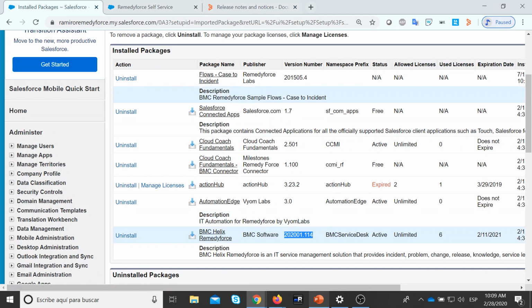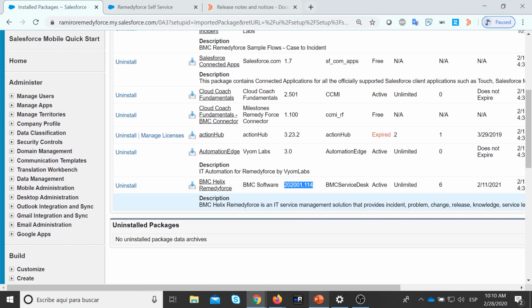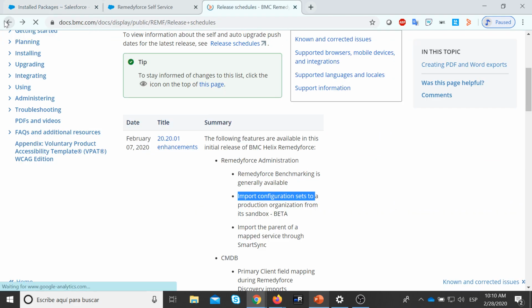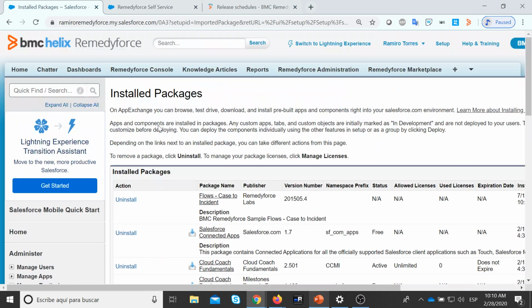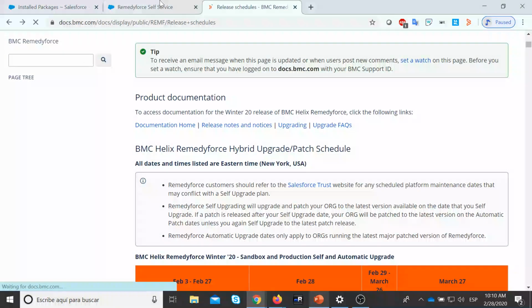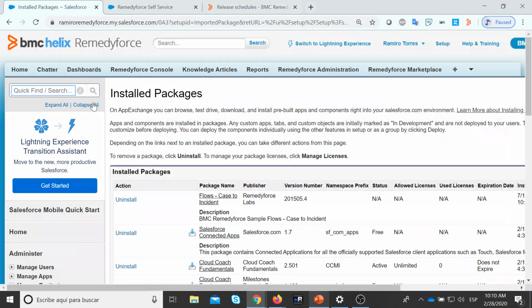So we had 2020-01, which is winter 20. So this means my Remedyforce is now on winter 20 release. So you can check that on your sandbox. Your production at this moment shouldn't be on winter 20, but if you want to upgrade your production to the winter 20 release before the March 27, which is the automatic push, the only thing you need to do is log into your Remedyforce production org.